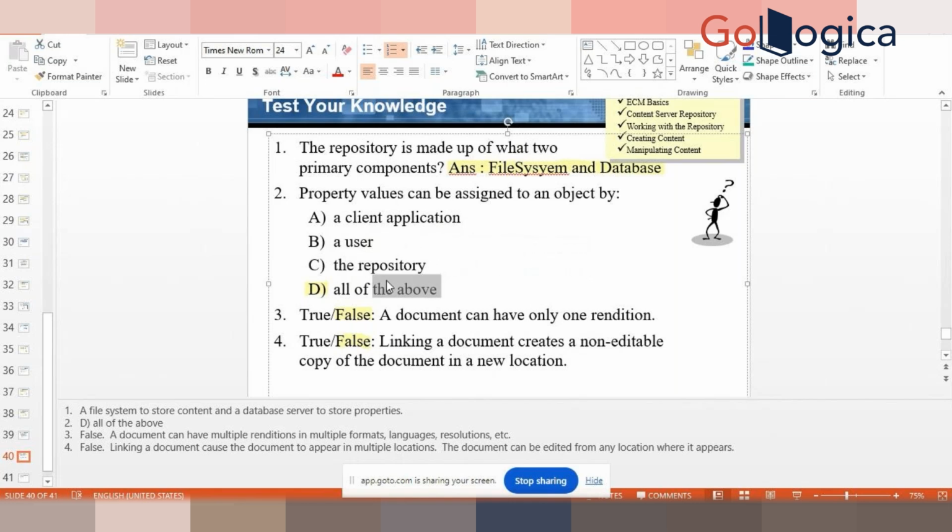A document can have only one rendition. Is it true or false? False. It can have many renditions. It can have different language translation. It can have different formats.